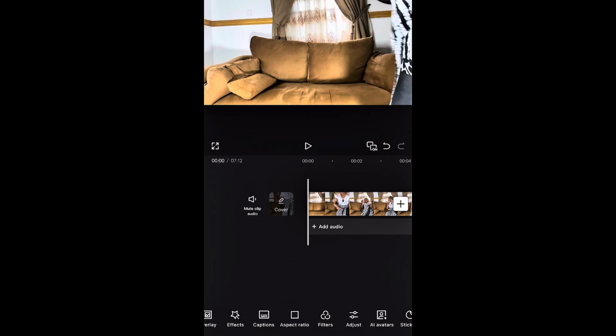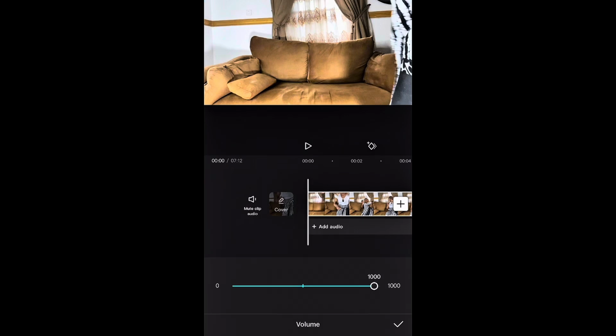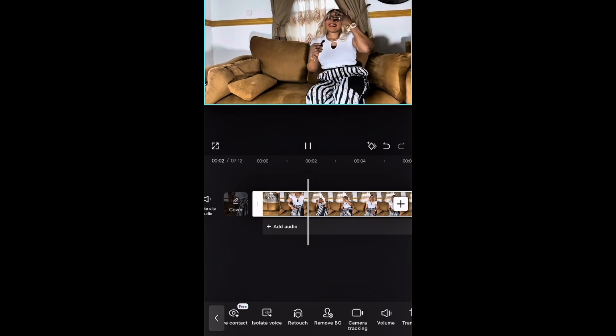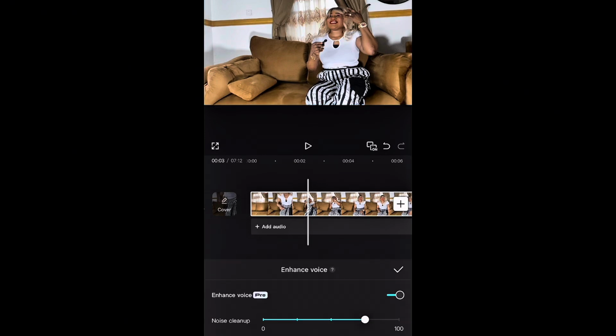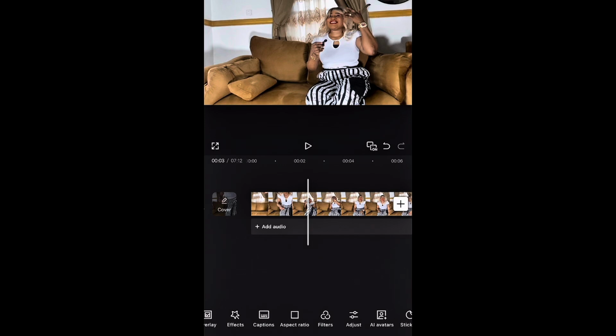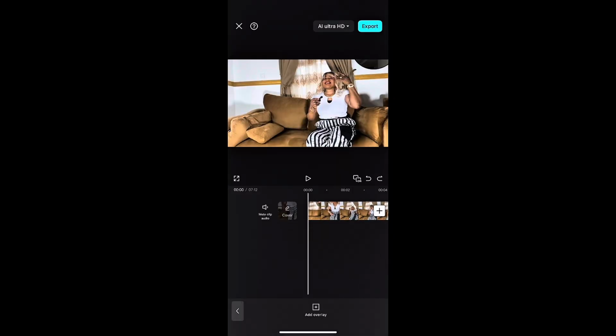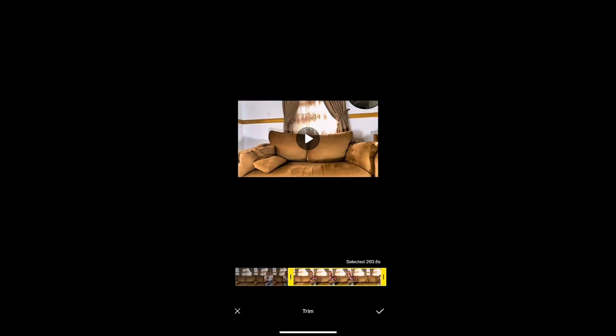Now that we've created the magic, let's bring the magic to life by using the Mask tool effect. So I first increase my volume, I make it 100 on my CapCut. Then I enhance my voice, also make it 100. Then I would click on add overlay, import the same video, then I would edit it.